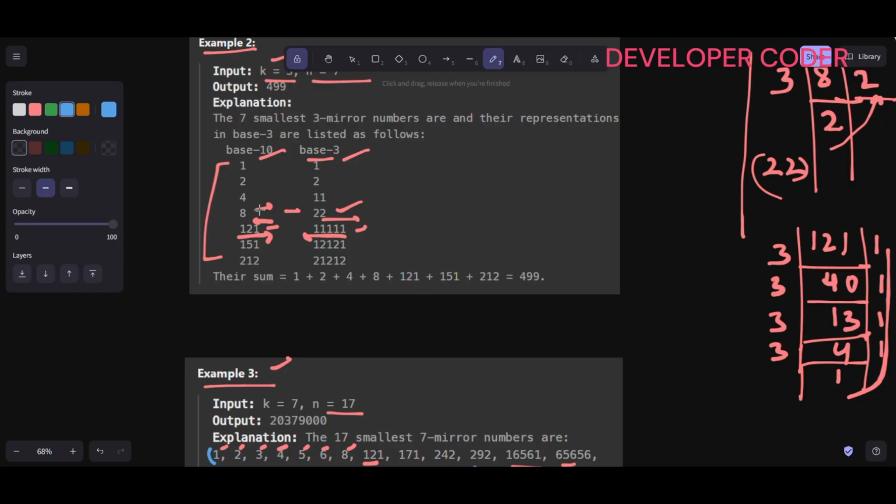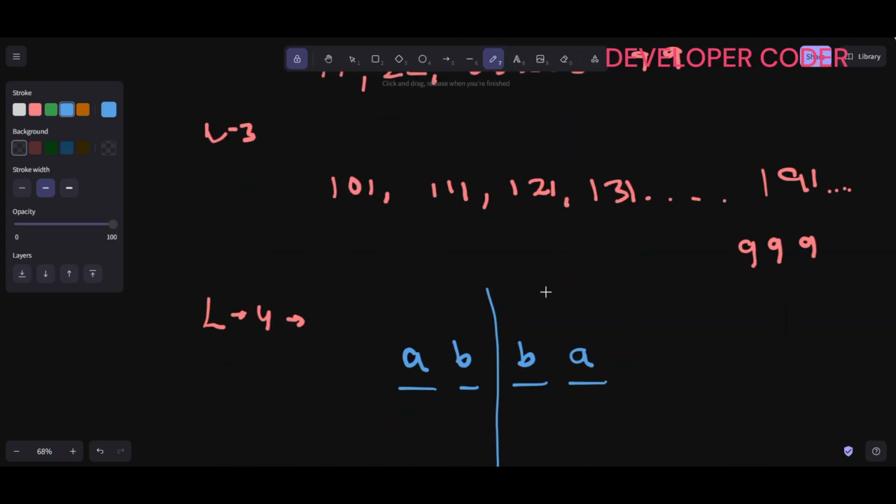For 121 I'm calculating, but why would I need to check 113? 113 itself is not a palindrome. So first I will find out the palindromes in decimal form, and only for those I will find out the base 3, and if base 3 is also a palindrome, then I will add the number to the result, do the summation and all that. But if the decimal number itself is not a palindrome, then I don't need to check. This is what I'm thinking of doing.